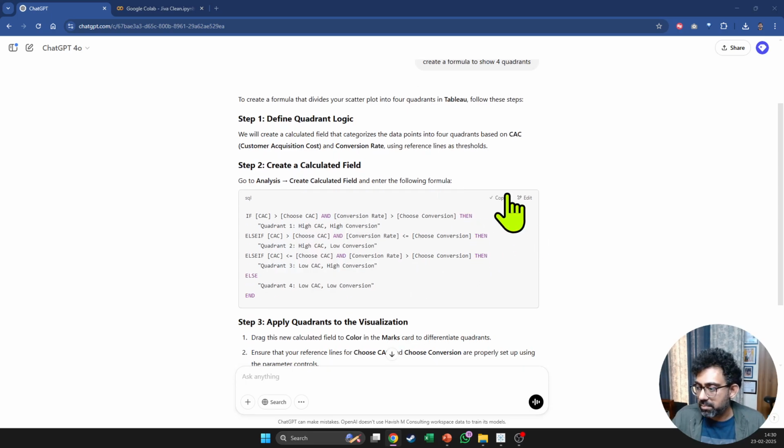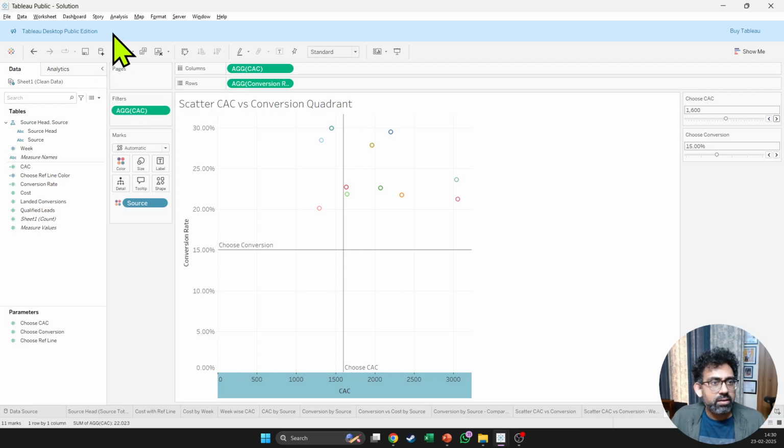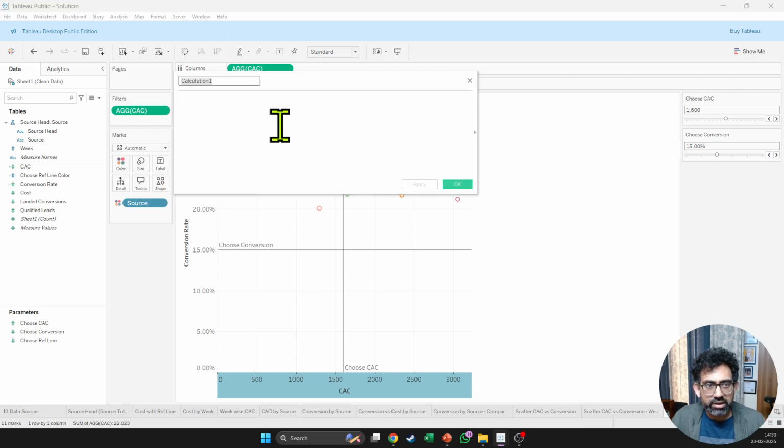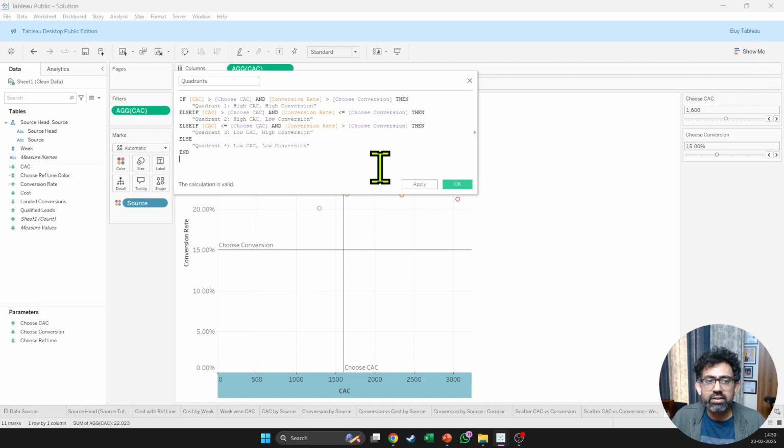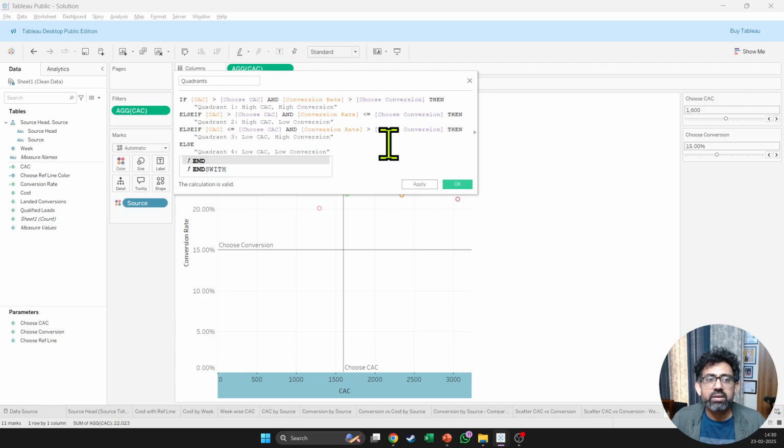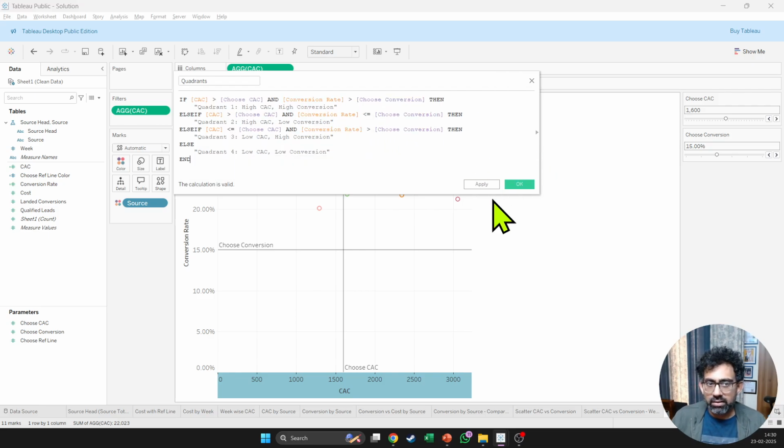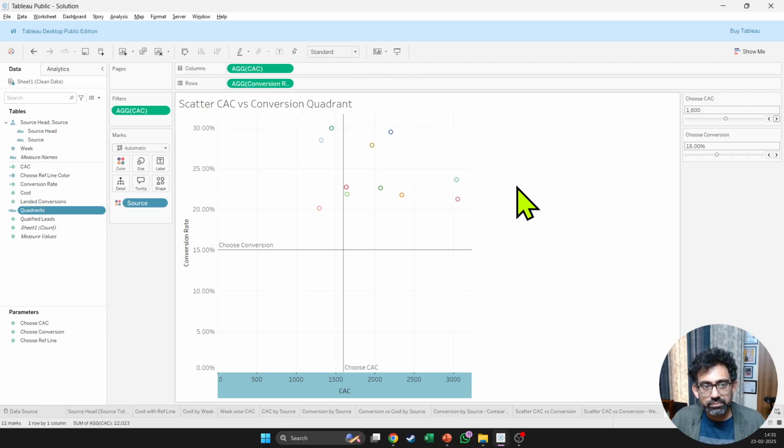We'll copy it, come back to Tableau, analyze, create calculated field. Let's call this quadrants, paste it. Now what it says is that if my CAC is greater than the choose CAC and conversion rate is greater than choose conversion, then it is quadrant 1, otherwise 2, 3, 4. So it's like an if statement in Excel with 4 types of answers. We will put the quadrant in the color.